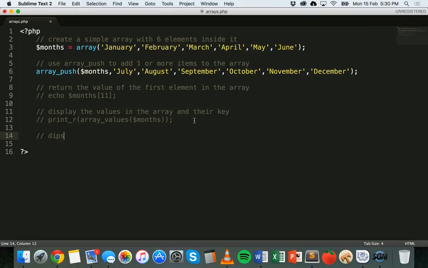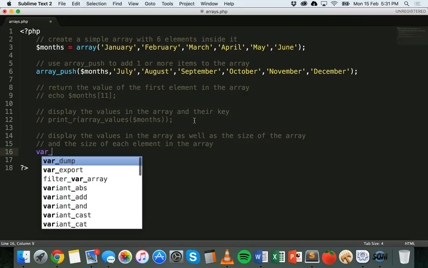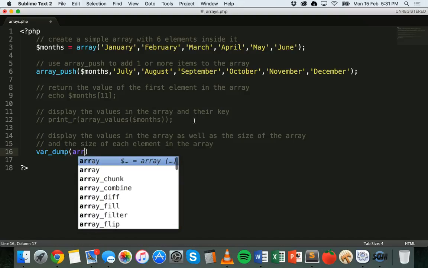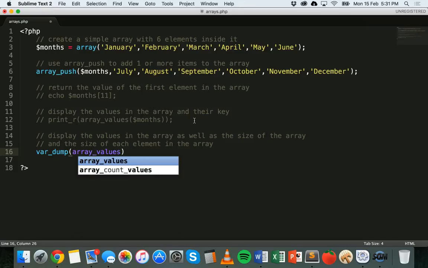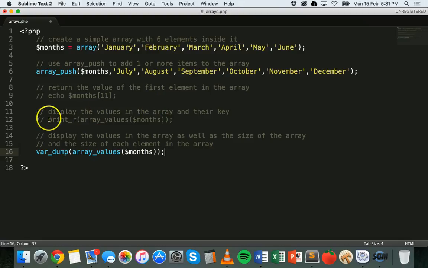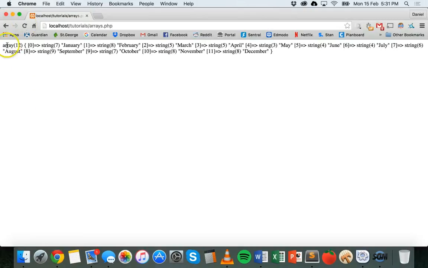All right, what we'll do here is display the values in the array as well as the size of the array and the size of each individual element in the array. Okay, to do that, we're going to use var_dump. So say var_dump array_values $months, so the array name there. Okay, so it's exactly the same as what we did a minute ago, except this time instead of saying print_r, we're saying var_dump, which when I refresh the PHP file, I get array.